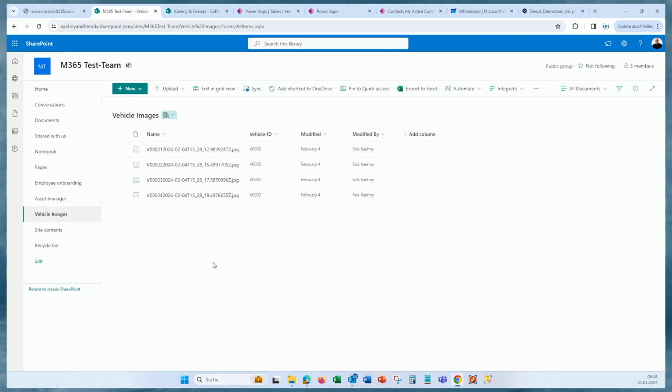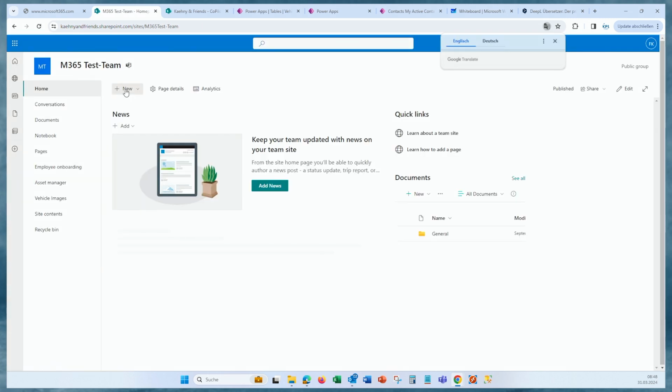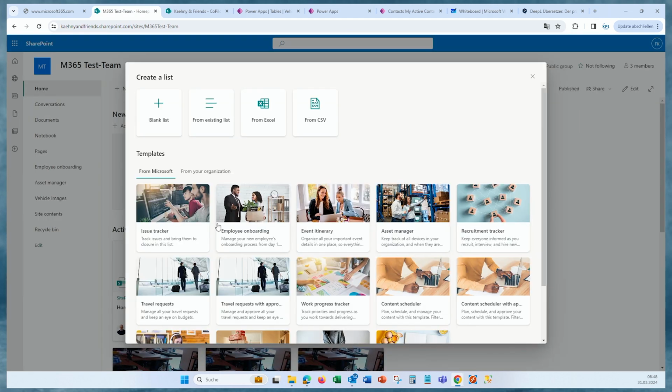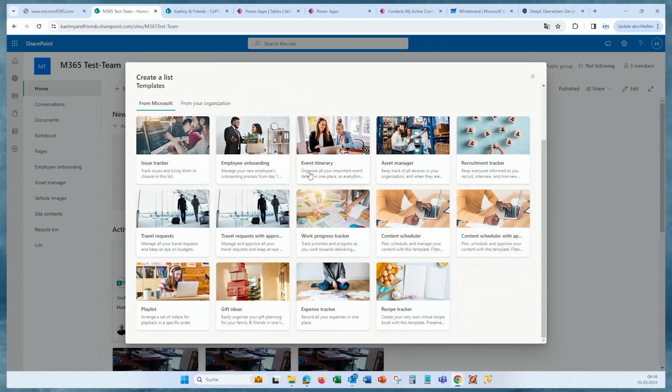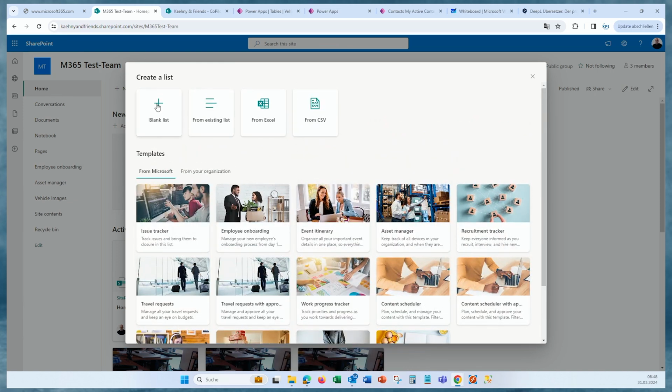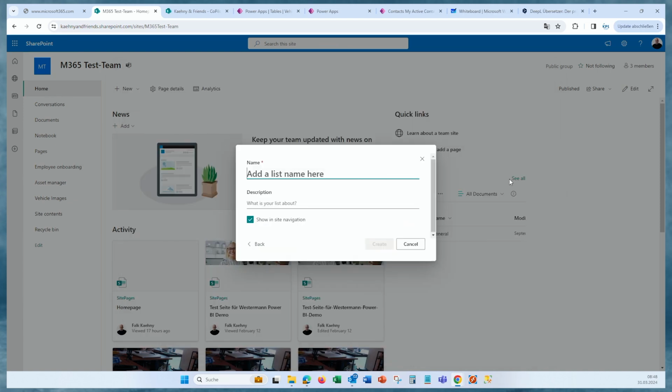To create the list, we go on the left and click on Home, which brings us to the start page, and then we say New. We could use a template which is available, but we don't want that, so we click on Blank List, type in the name of the list, vehicle. Now I make an underscore so I can get rid of the 2, and we create the list.